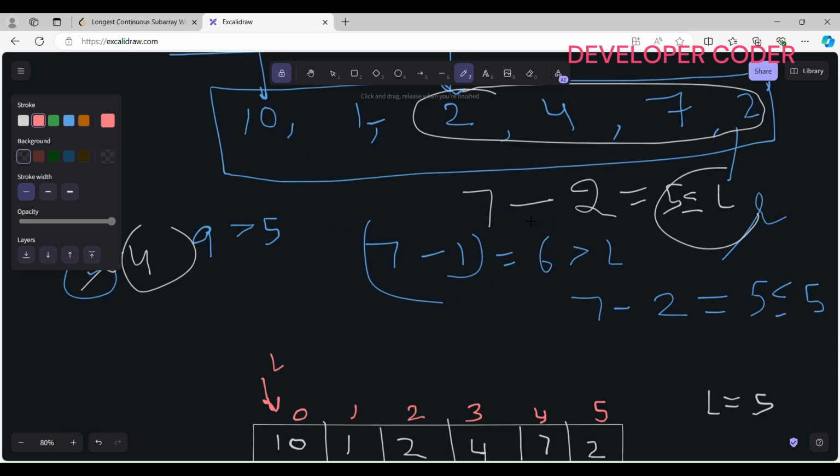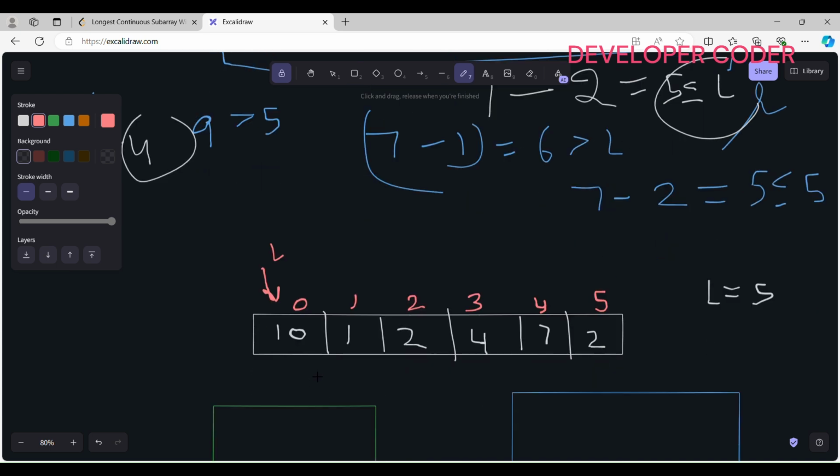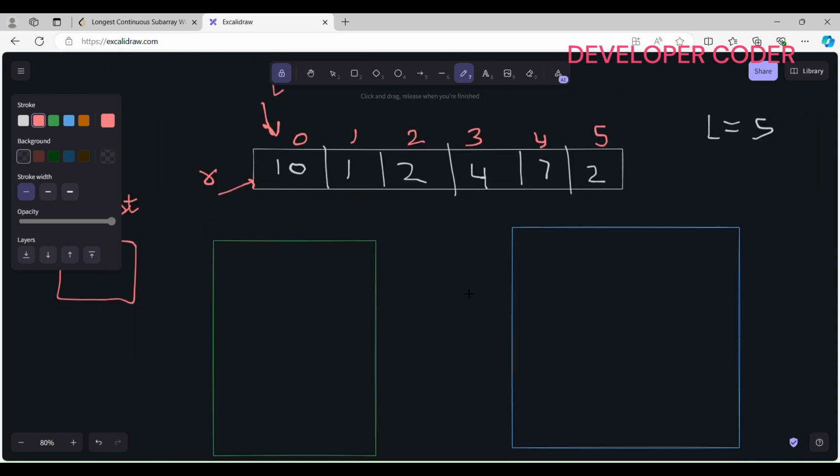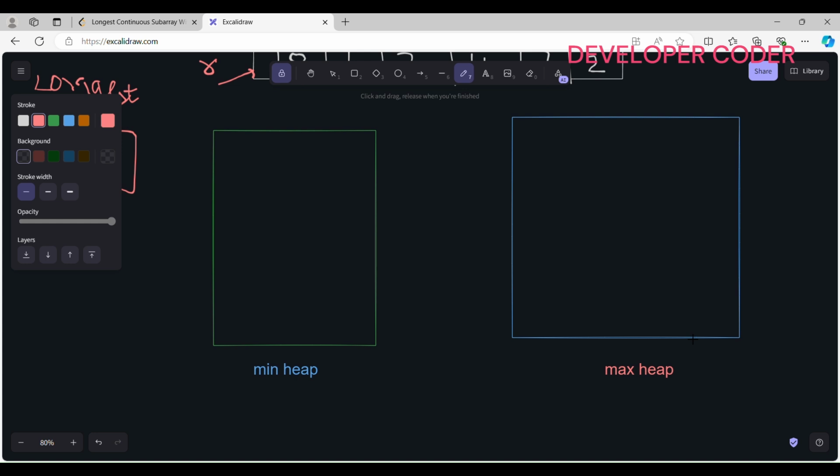So I am using the sliding window, right? Initially my left is pointing to the 0th index, and my right is also pointing to the 0th index. In this box I am going to update my longest window size. Initially both my min heap and max heap are empty.